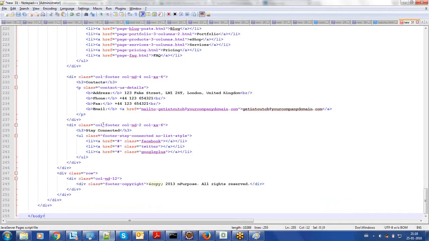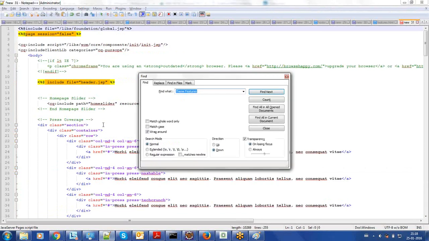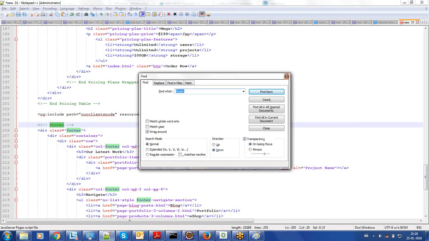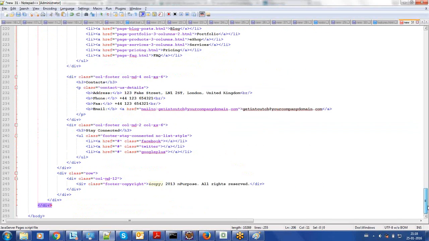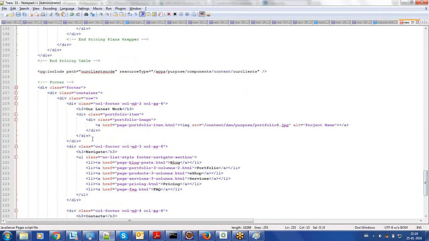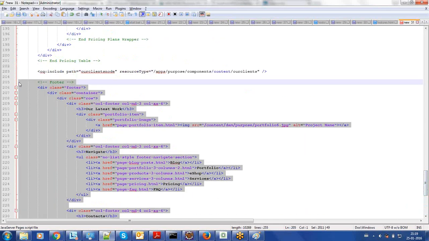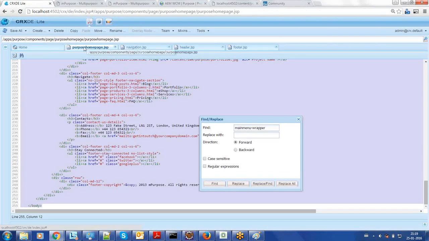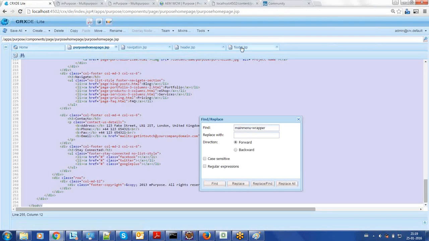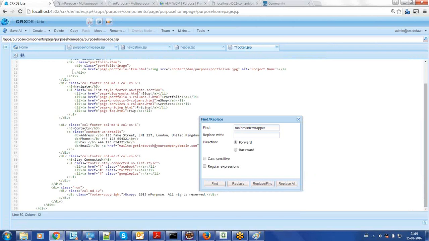So go to your JSP, search for footer. Yes, this is the div section which represents the footer. So find the end div section. Where is it? We found it from here. So copy this entire div section. Cut it. I guess we created the footer.jsp file anyway, so paste it here. This is your footer.jsp.